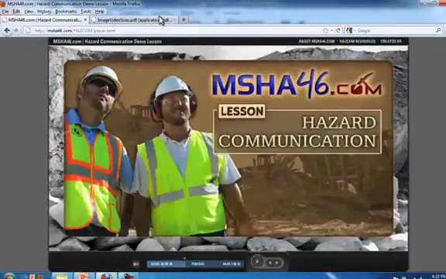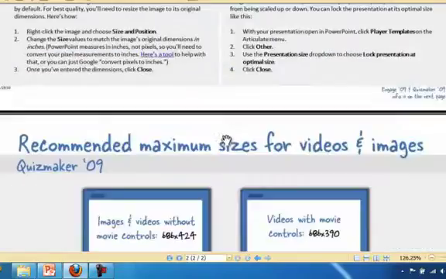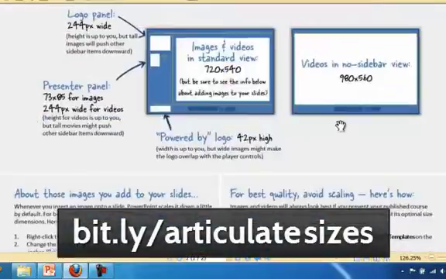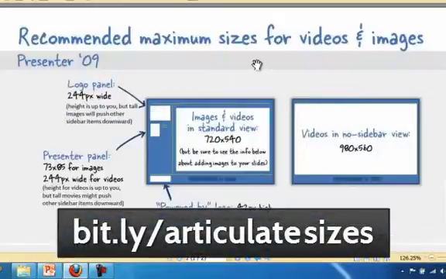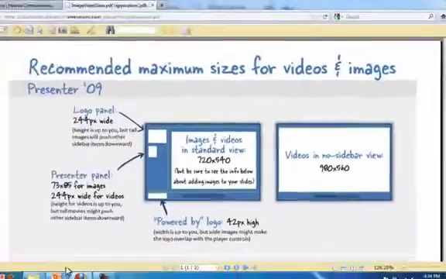I decided to give this a try when I was looking at the really great cheat sheet that Jeanette Brooks put together with all the recommended sizes for the various elements within all the different studio programs. She published that as a blog post, and you can check it out at this handy link if you're interested. But videos in no sidebar view here are 980 by 560, I wanted to see if that worked, and it turns out it's pretty easy to do.